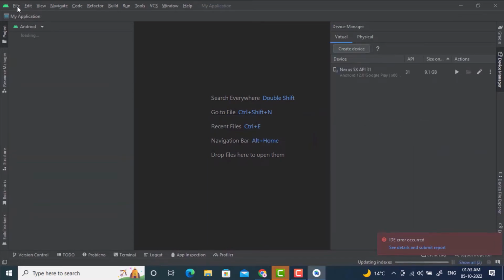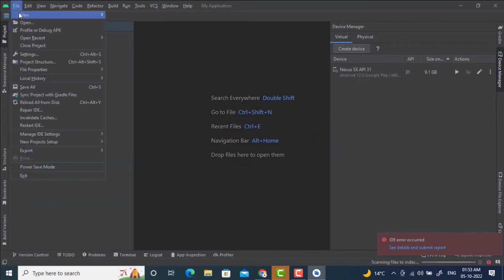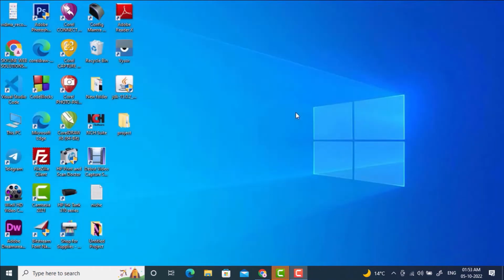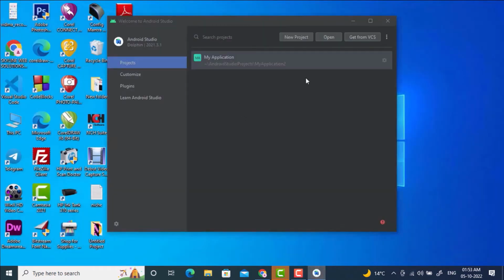You have to go to File, and you have to go to Close Project. Okay, you have to close this project. Once I have clicked close project, I have reached this window. I will do one thing. I will delete it from there. Okay, remove the recent projects.